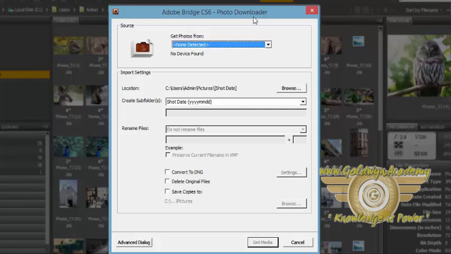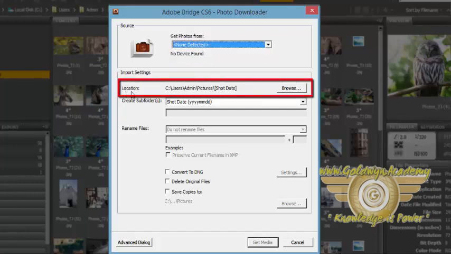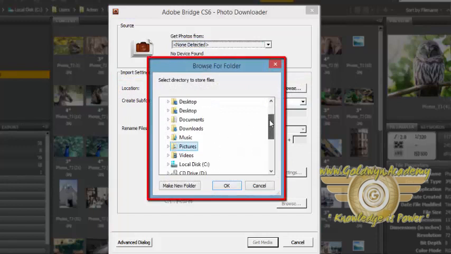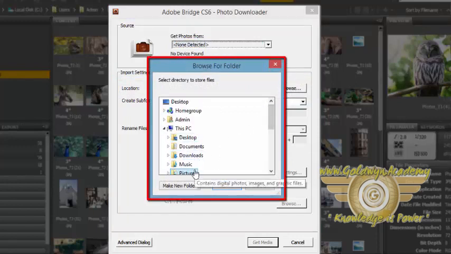Now, as I don't have any camera or card reader attached to my computer, but if you have, you will have that in the list over here. This is the location where you want to copy all the photos from the camera. We can browse and select the folder, and then it will copy all those photos and download them to the location you select over here.